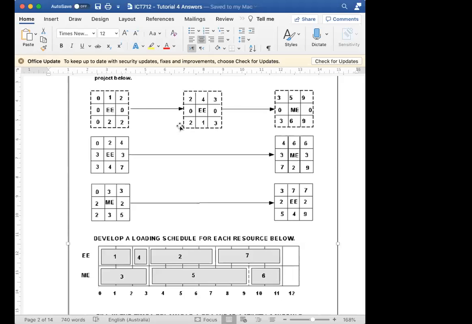For this exercise, we need to use activity 1 first. It's on a critical path. Then you will do activity 3, which is parallel. You would use that here.